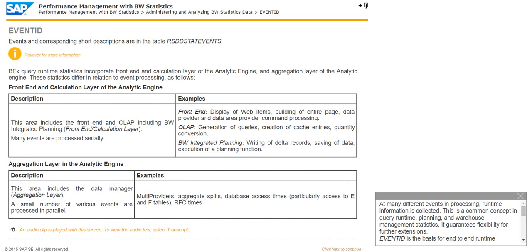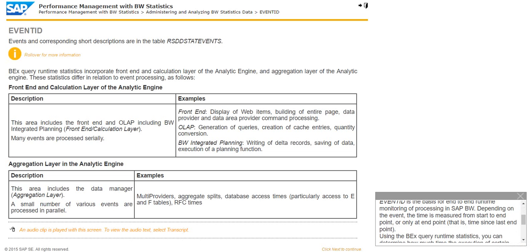In events, processing runtime information is collected. This is a common concept in query runtime, planning, and warehouse management statistics. It guarantees flexibility for further extensions. Event ID is the basis for end-to-end runtime monitoring of processing in SAP BW. Depending on the event, the time is measured from start to end point, or only at end point, that is, time since last endpoint.